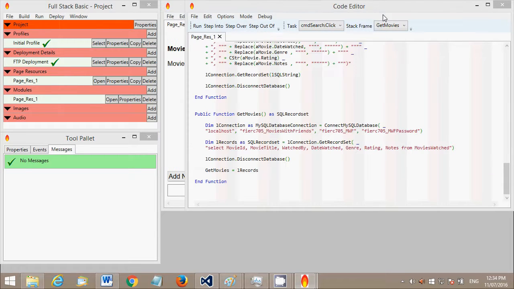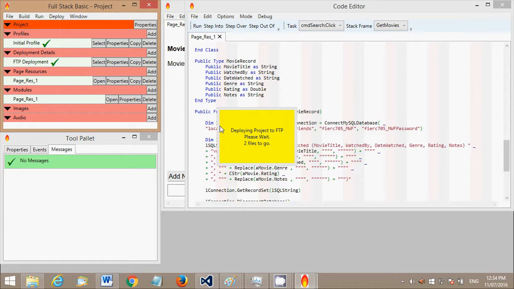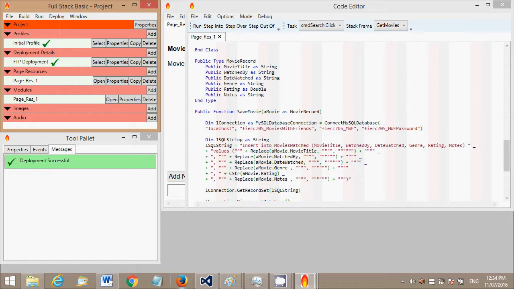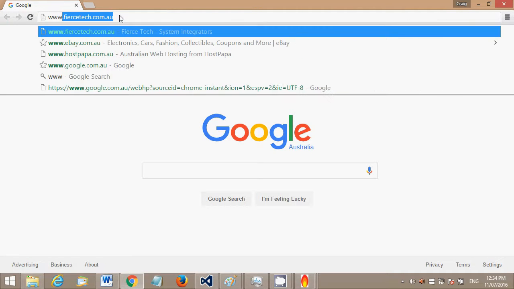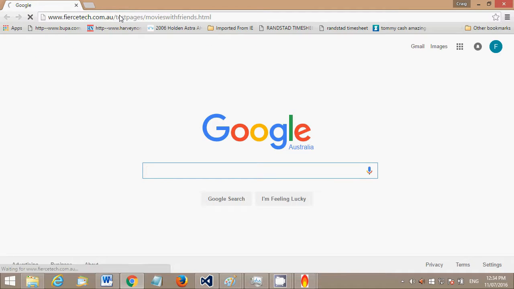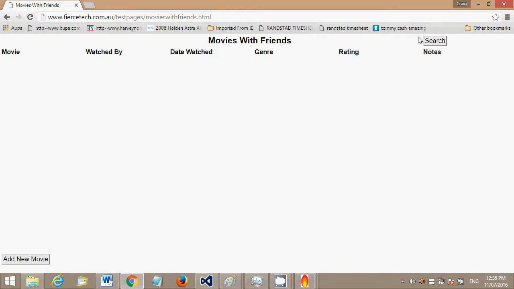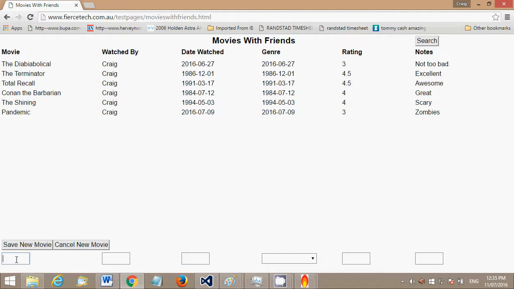Okay. Now let's deploy it to our web server and see how it goes. Okay, spot bug. Our next video is going to have a look at debugging. There it is, searching works.